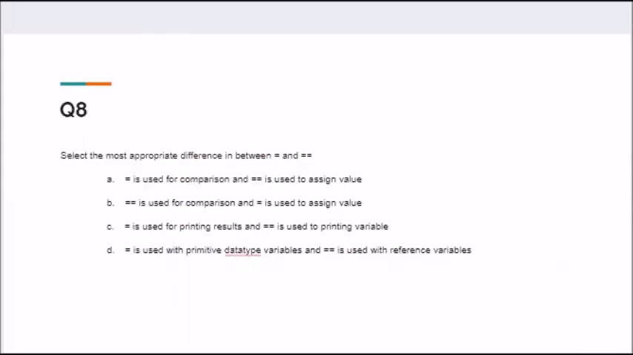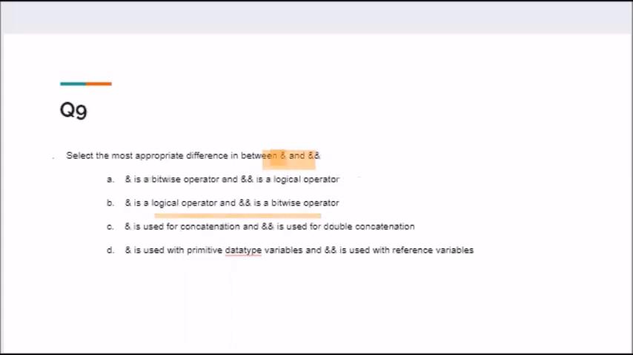Select the most appropriate difference between single equal to and double equal to. If we are giving the value, then that is single equal to, and when we are comparing the value, then we use double equal to. So the correct option will be double equal to is used for comparison and single is used for assigning the value. Let us see question number 9.